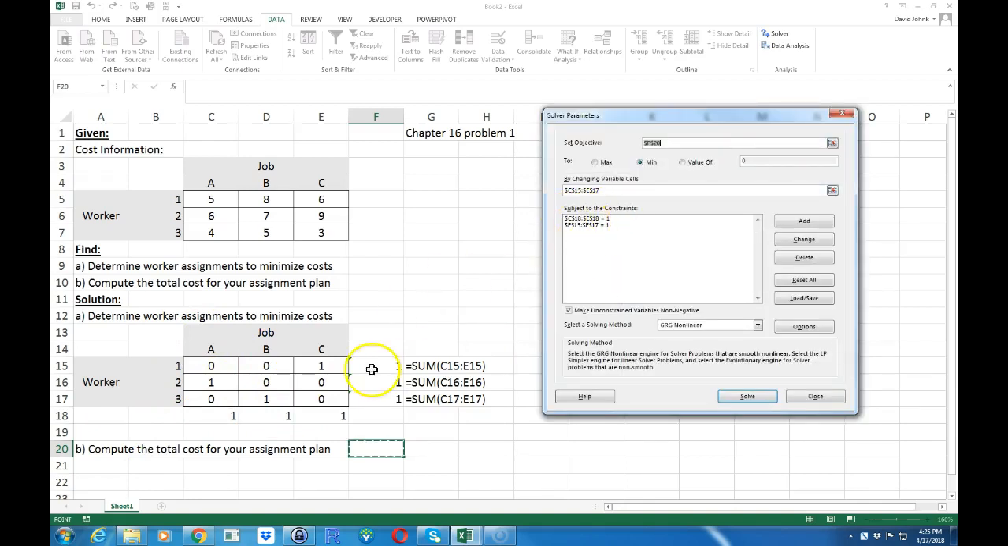So I've added my constraints. I'm saying these need to be one, these need to be one. I want to change all these nine things. I want to minimize my cost, and my cost is going to be right here. Now, the only thing I haven't done, I'm sorry, I forgot to do something here. So I'm going to close this for now. It'll keep everything that we did so far, but I'm just going to close it.